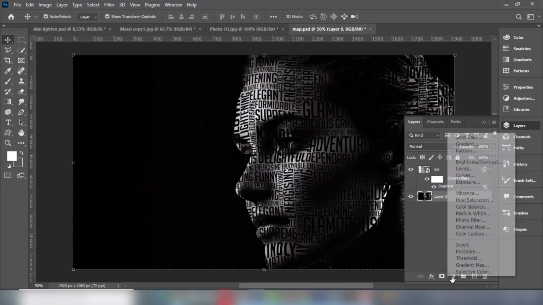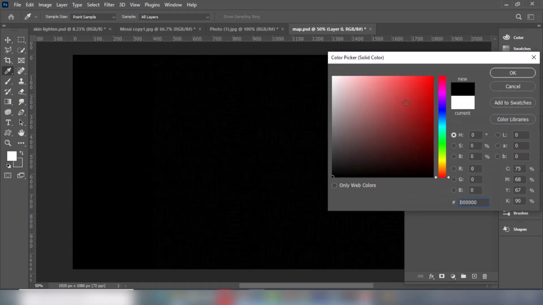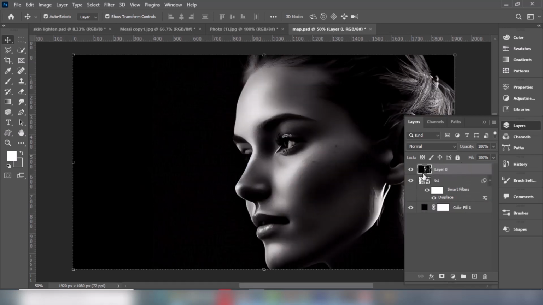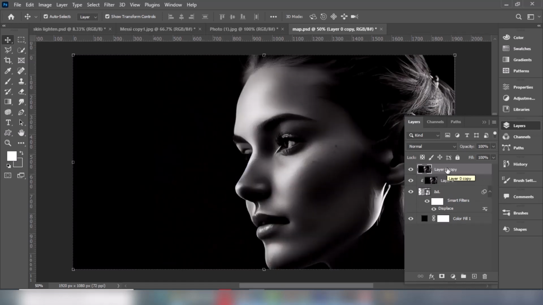Go to Layer Style and choose Solid Color. Choose Black Color and then press OK. Drag this image layer on top of the layer. Hold Alt and click here to create a clipping mask. Press Ctrl J to make a copy. Hold Alt and click here to create an inverted mask.